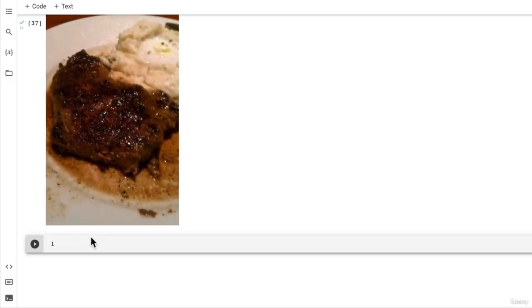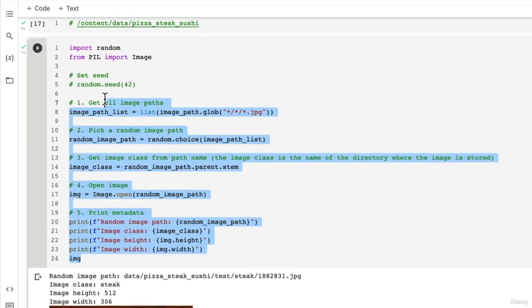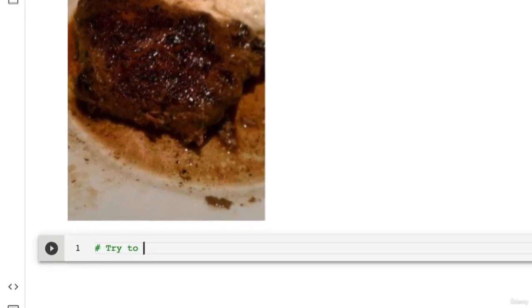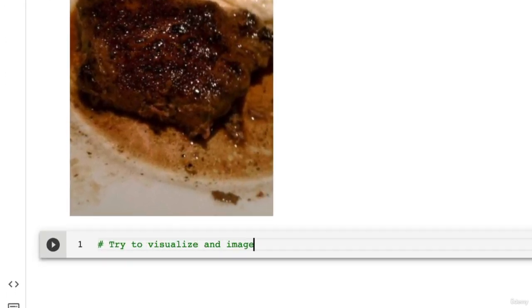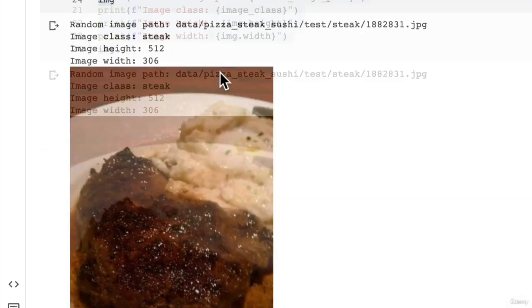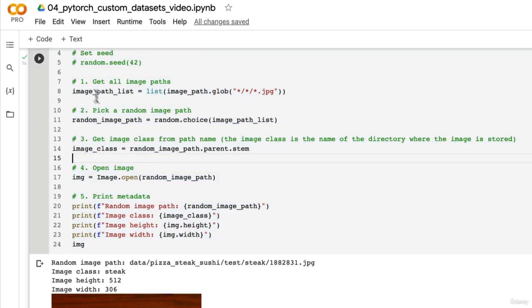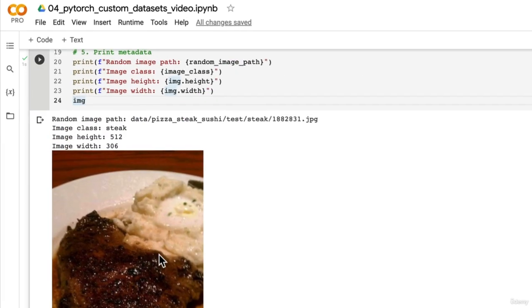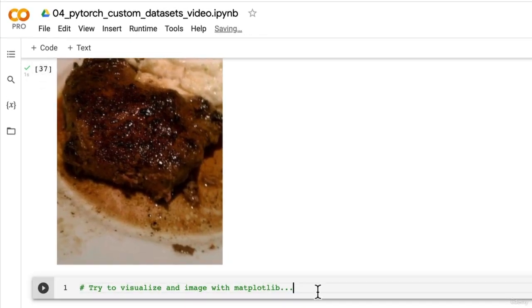And now I'll set you a little challenge before the next video, is to visualize an image like we've done here, but this time do it with matplotlib. So try to visualize an image with matplotlib. That's your little challenge before the next video. So give that a go. We want to do a random image as well. So quite a similar setup to this, but instead of printing out things like this, we want to visualize it using matplotlib. So try that out, and we'll do it together in the next video.